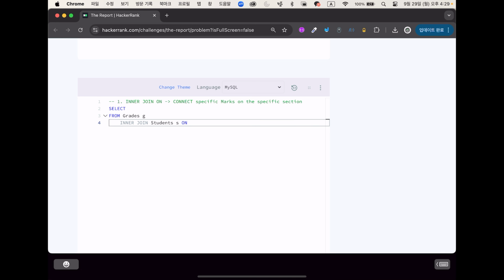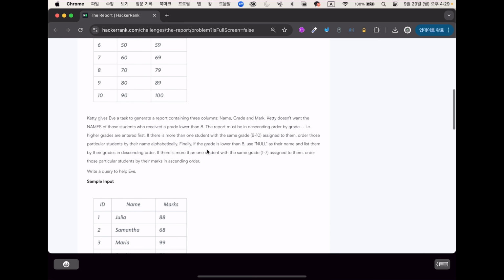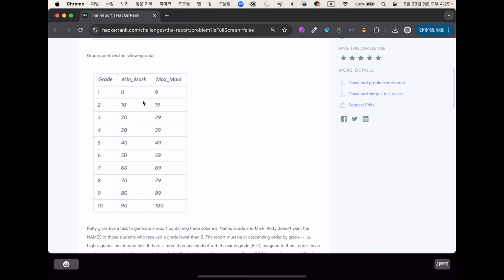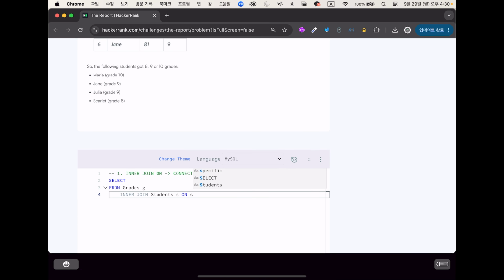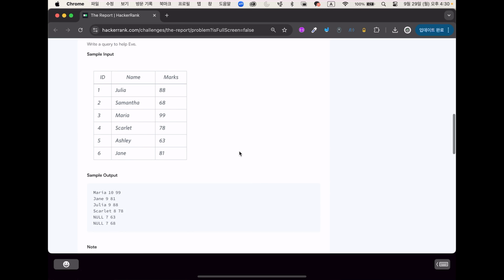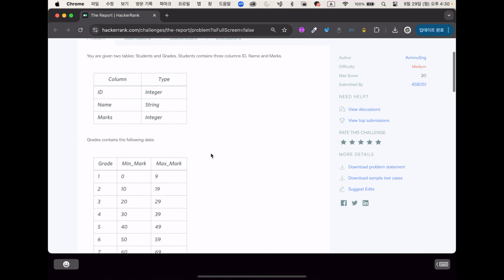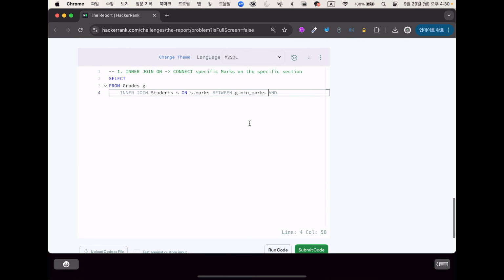So we're gonna use the ON keyword. And how are we gonna do that? We're gonna do s.marks between g.min marks. Let me check the spelling first. I think it's min mark, not marks, and g.max mark. So let's see the result together.